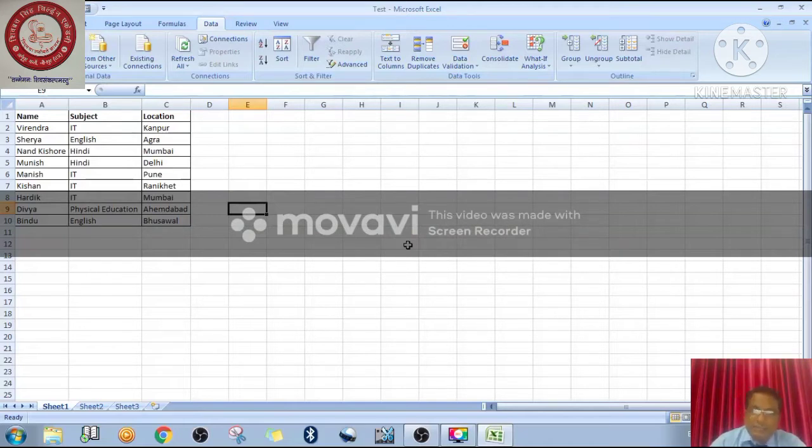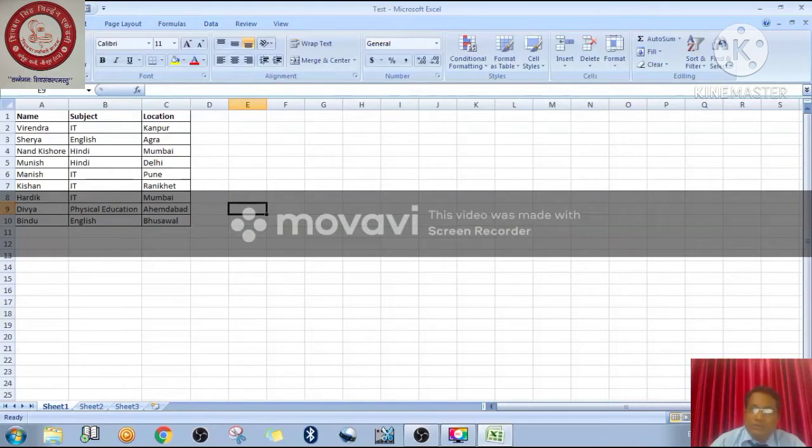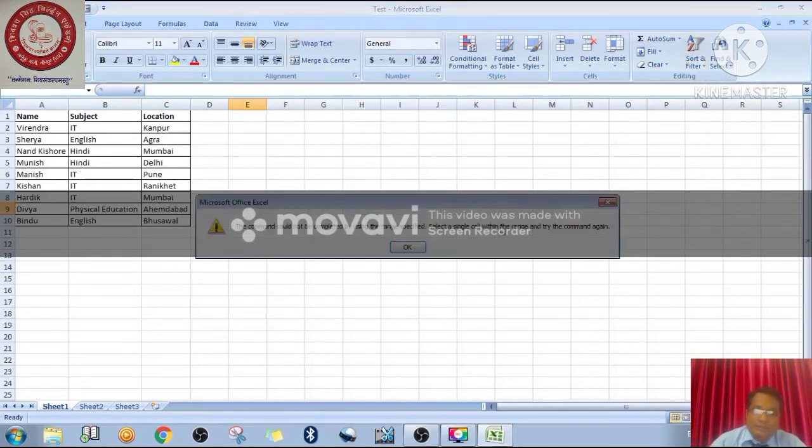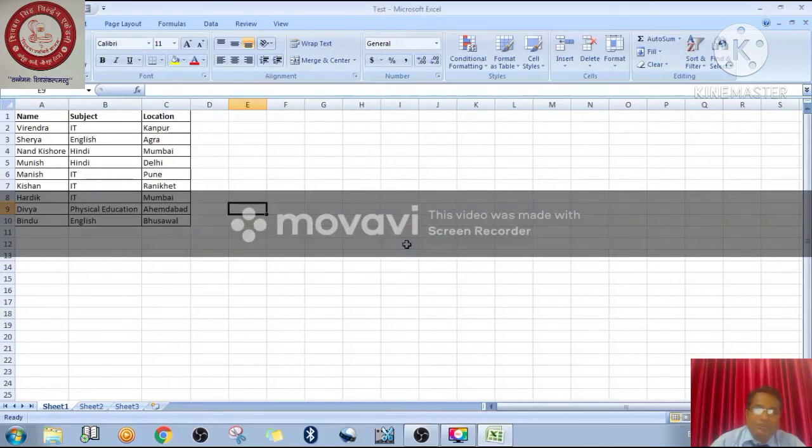And one more thing I just want to tell you here. Once the data is selected, then it will work. And if you are staying in the home tab, go to editing, then custom sort can be used here, right? See, nothing is happening because no selection is done yet.